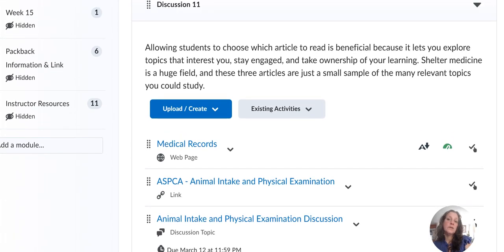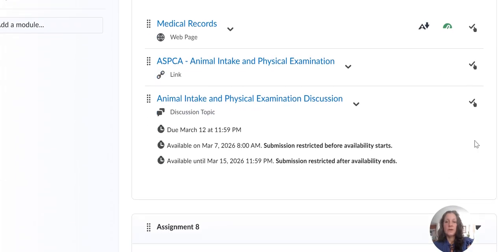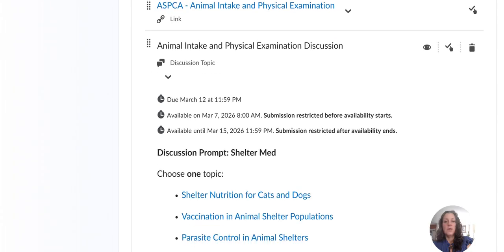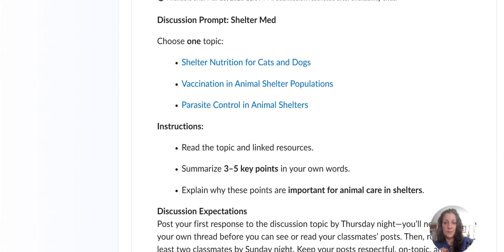is going to give you a little bit of freedom to kind of choose a topic that you are interested in. So once you actually open up this discussion, you will see that you have some topics to choose from. So shelter medicine nutrition for cats and dogs, vaccinations in the animal shelter, and parasite control. All things that are big topics when we're talking about shelter medicine, right? And controlling spread of disease and those sorts of things that we've been covering over the last few weeks.